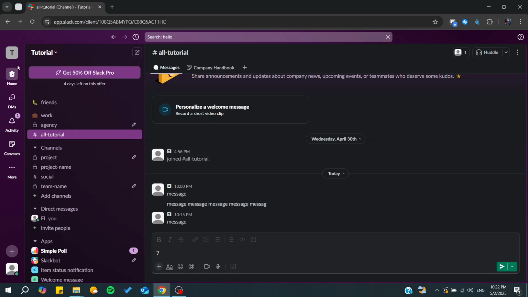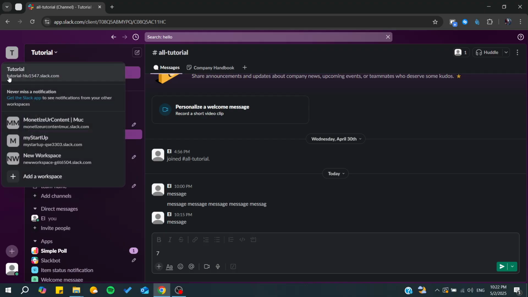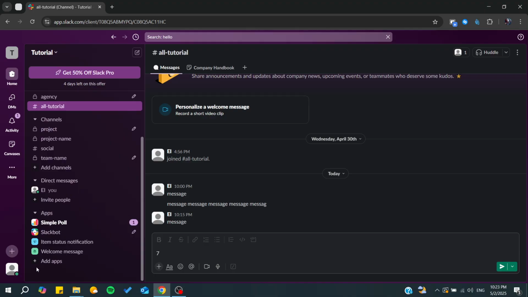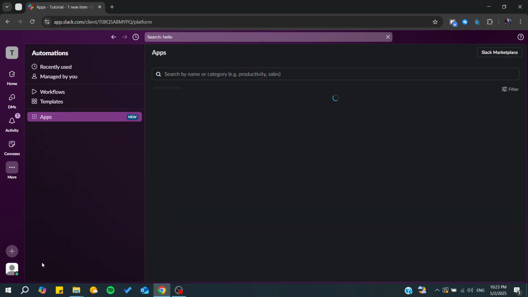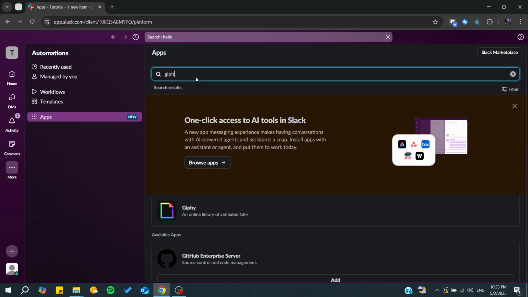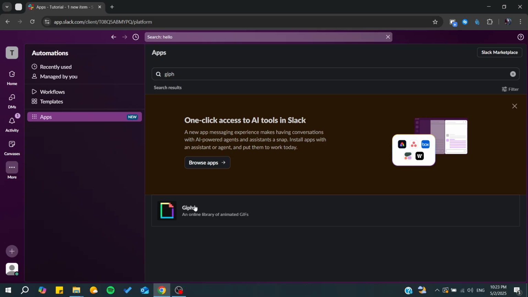So simply, all you need to do is to firstly go to your workspace, and after that, you will need to have the Giphy extension or integration. To add it, you will need to go to your apps, and from there just click on add apps. Now you will need to search for Giphy, and then you will find this one.